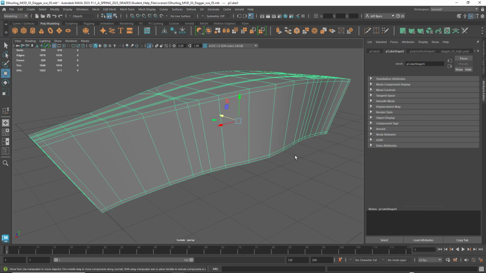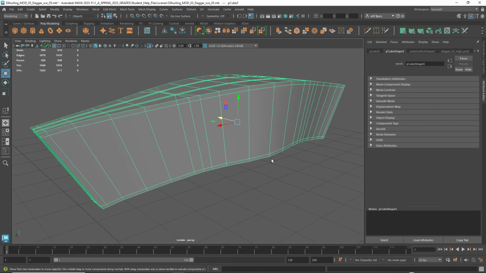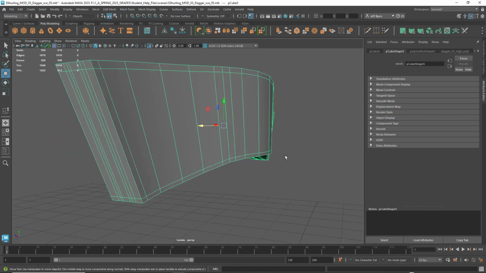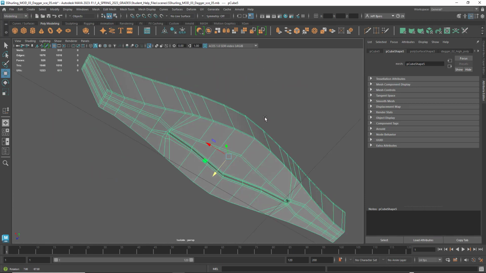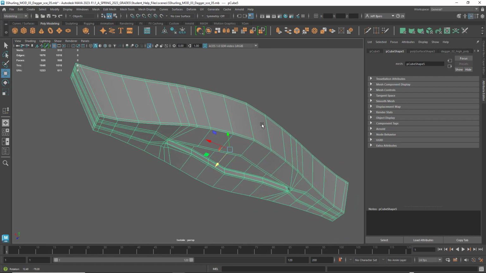Hopefully this helps. I like to do this when students send me stuff. I'll just try to fix their mesh, and you watching me fix their mesh can help you with some of the issues that you may have with your object.